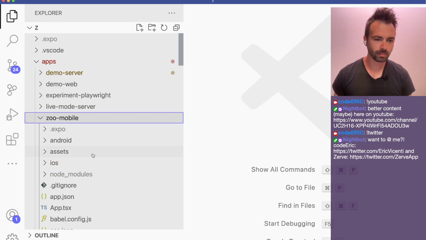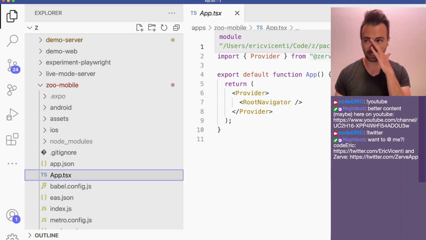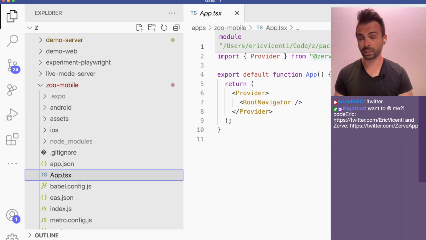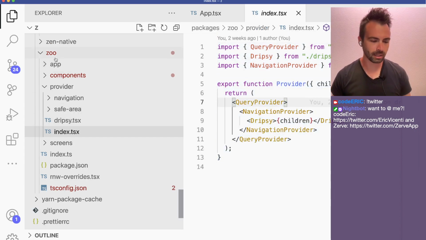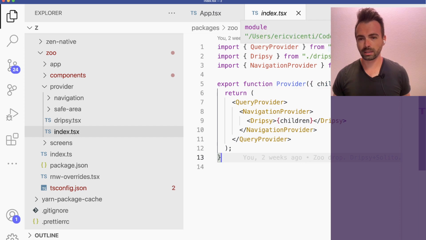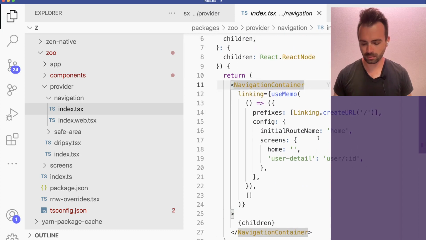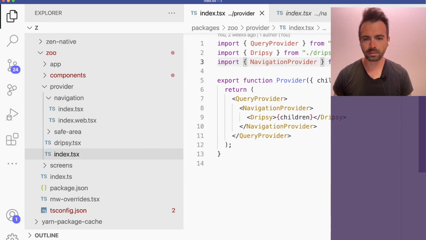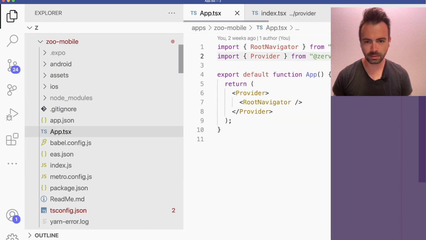It is Zoo Mobile, and mostly it refers to logic that's elsewhere, specifically inside of Zerve/Zoo. So basically this is a lot of reusable logic. Zoo can be used in other applications as well. It's literally a package. Here I'm setting up navigation, Dripsy, and the Zerve query ability. And navigation is where the good stuff is, right? Oops, no, not the navigation provider. Oh, this is itself the whole provider that's being used.